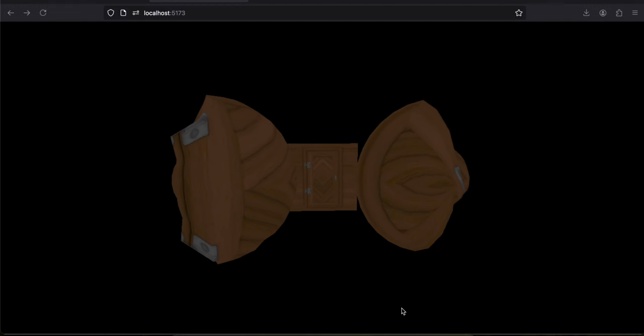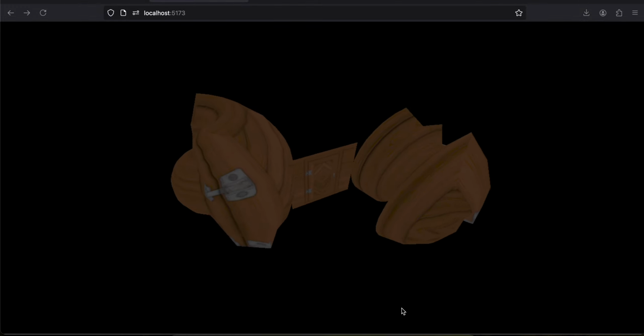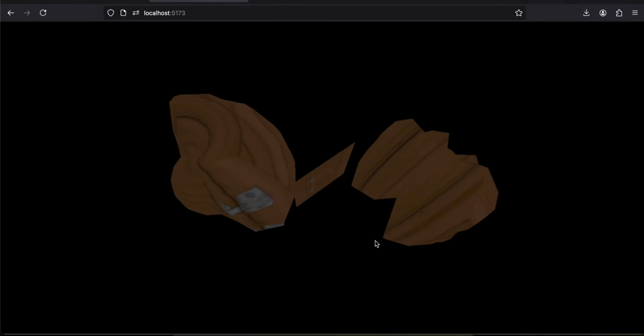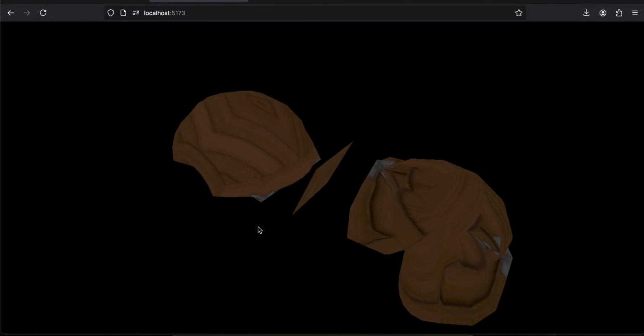In this video I will show you how to use a displacement map in ThreeJS. So let's get started. Now this is not the final output. The output looks extremely weird, but we will fix this particular output.